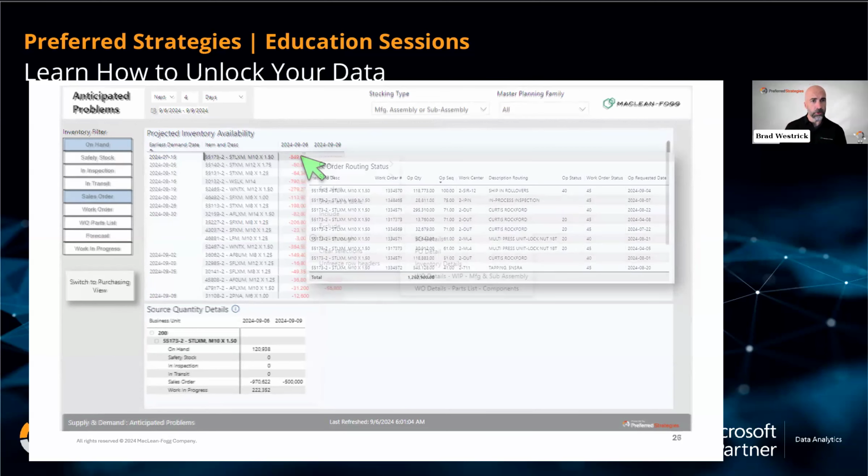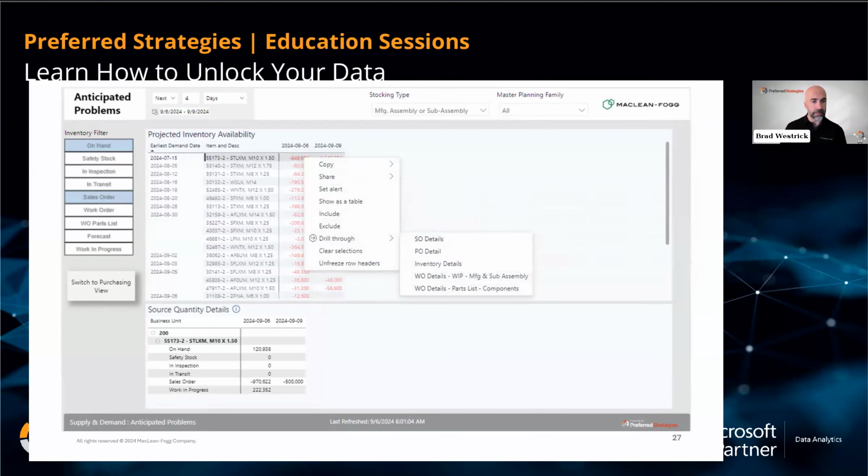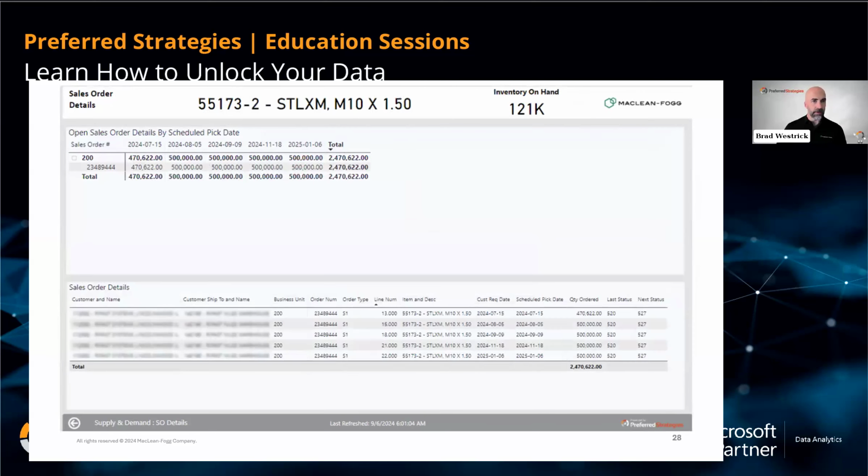If I wanted to drill down and look at that detail, so I said I have a sales order for 1 million pieces, I can do a drill through to the sales order details, and we'll see that the earliest demand date was 7/15.